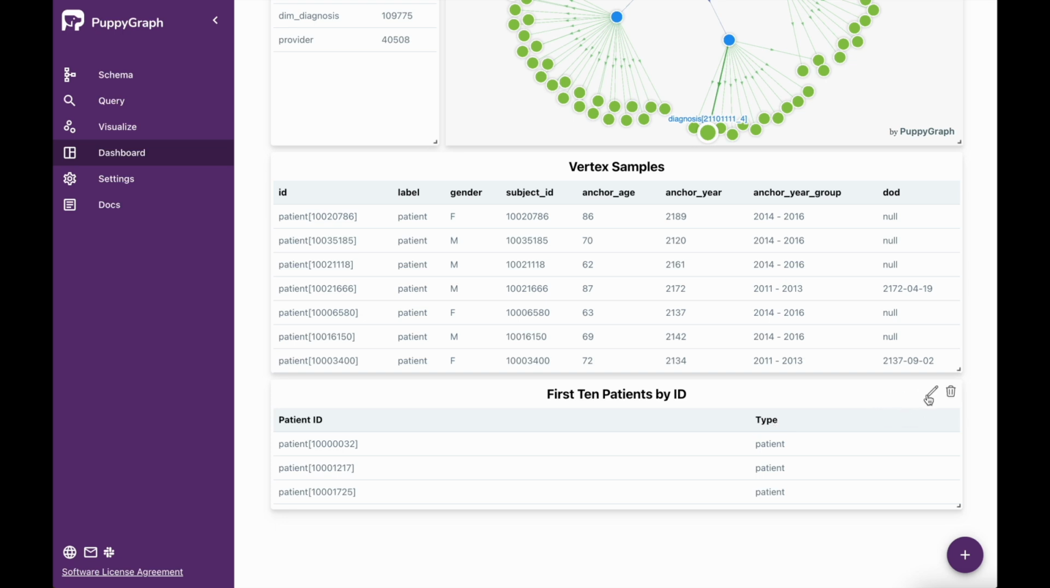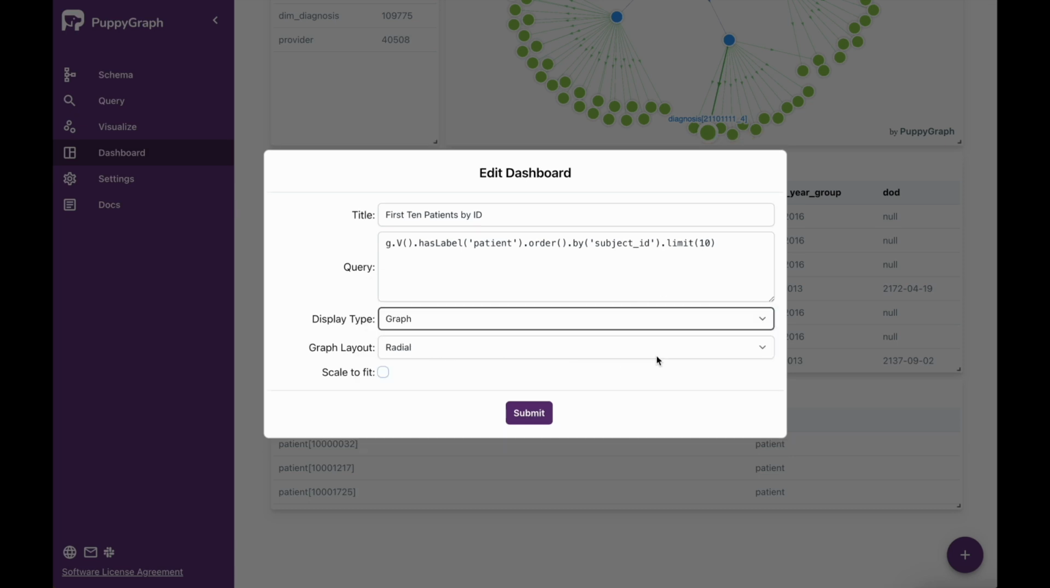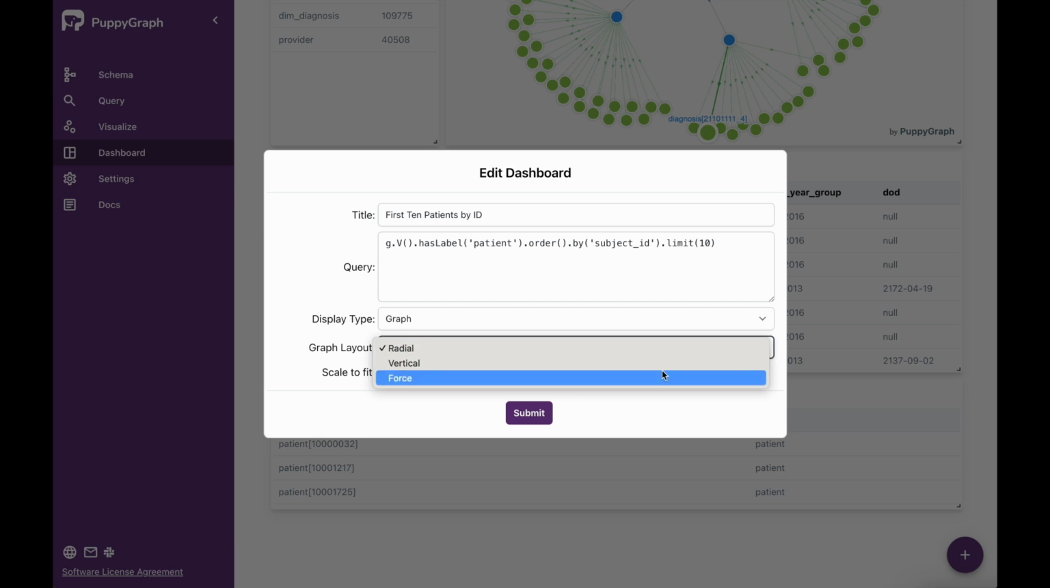Now, alternatively, instead of displaying this as a table, we could also switch this to be displayed as a graph. When we do that, we get to pick our graph layout, either radial, vertical, or force. We'll leave this as radial. And then we can also enable scale to fit, so making sure that the graph is fully visible within the pane.